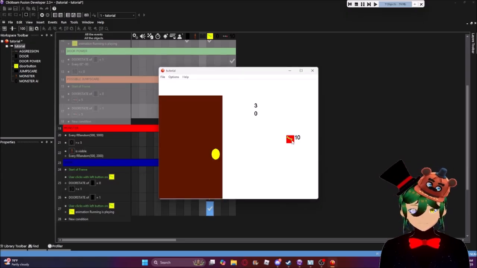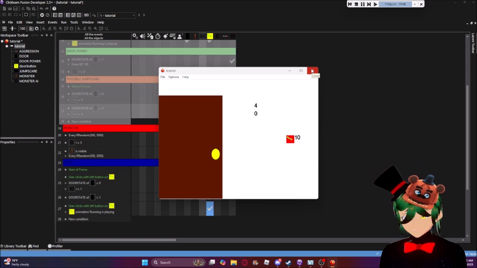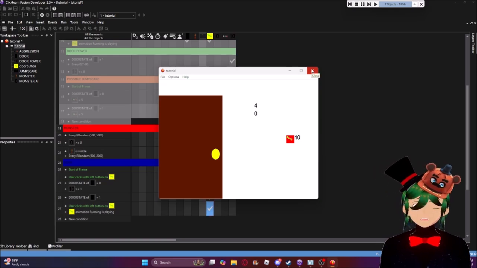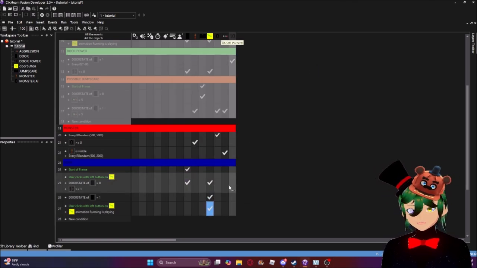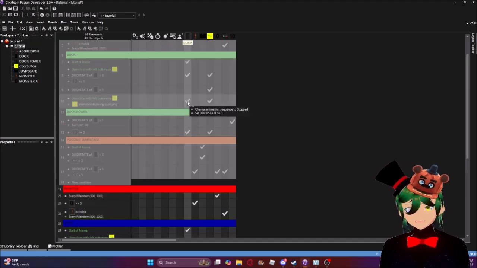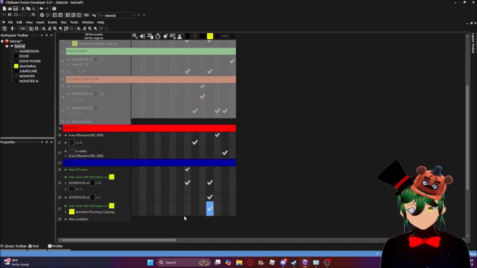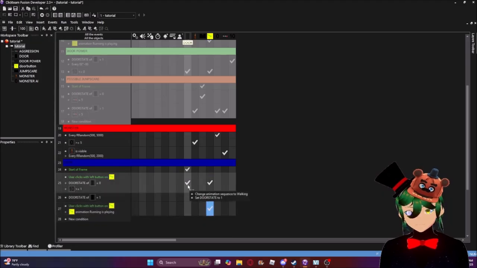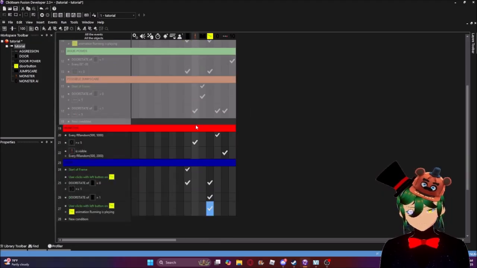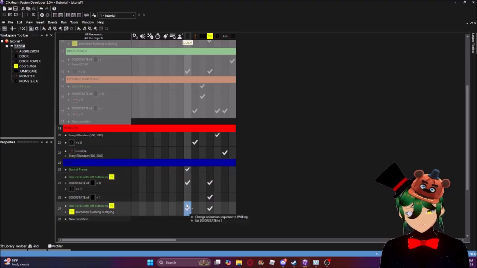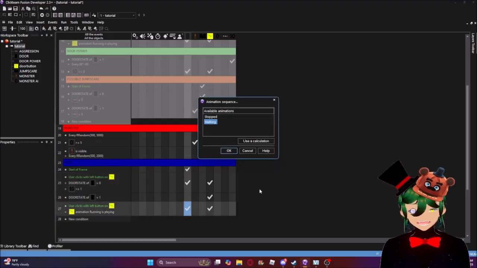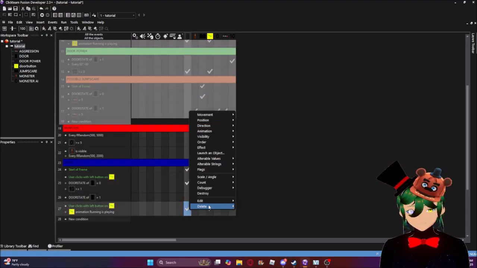Click. Nothing happens because it's not done yet, you goofball. I gotcha. Probably. This little piece of code right here is important. Change animation sequence of the door to stopped. Which, honestly, you could just drag this down. Edit. Stopped. Edit.